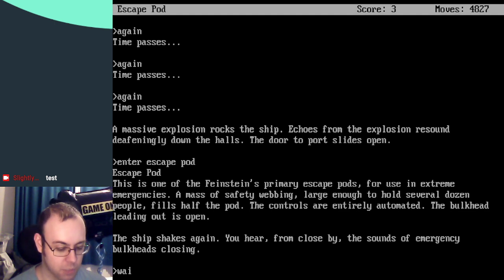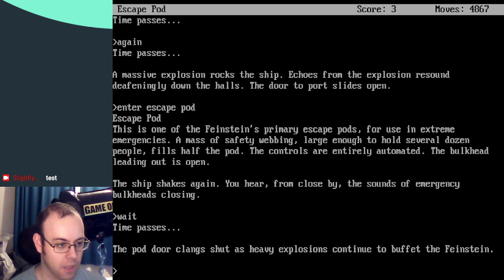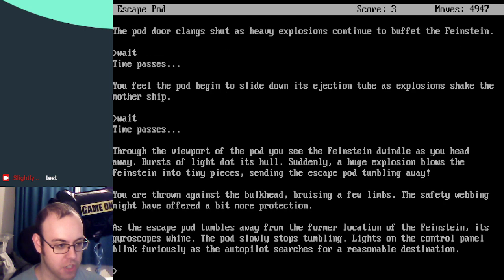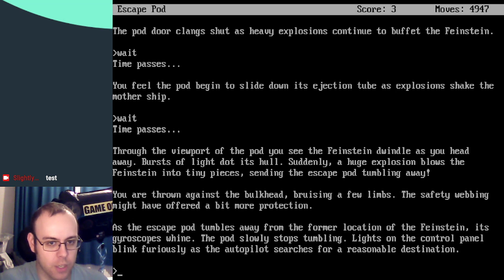Alright then. I'll just wait then. The pod door clangs shut as heavy explosions continue to buffet the Feinstein. You feel the pod begin to slide down its ejection tube as explosions shake the mothership. Through the viewport of the pod, you see the Feinstein dwindle as you head away. Bursts of light dot its hull. Suddenly, a huge explosion blows the Feinstein into tiny pieces, sending the escape pod tumbling away. You are thrown against the bulkhead, bruising a few limbs. The safety webbing might have offered a bit more protection.